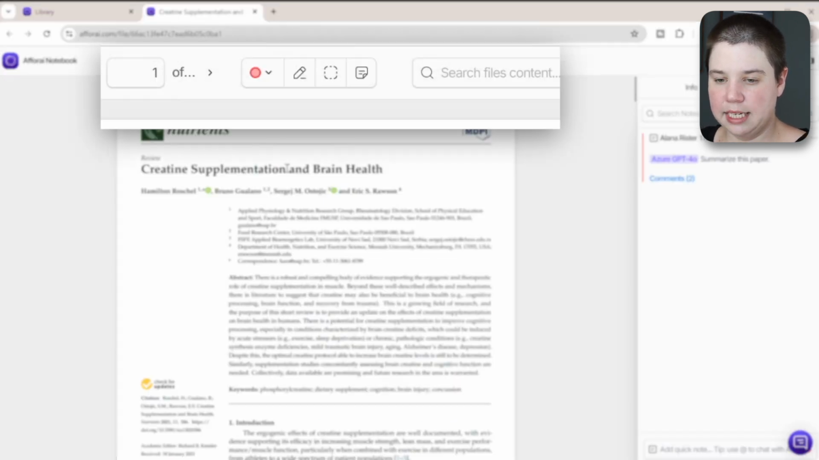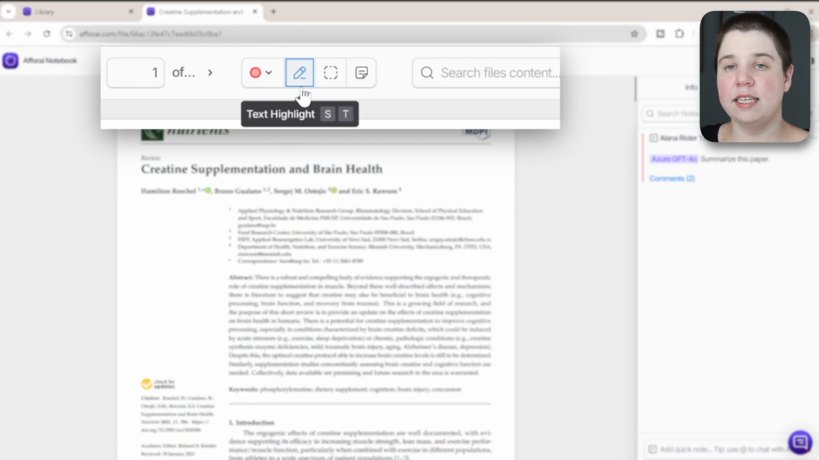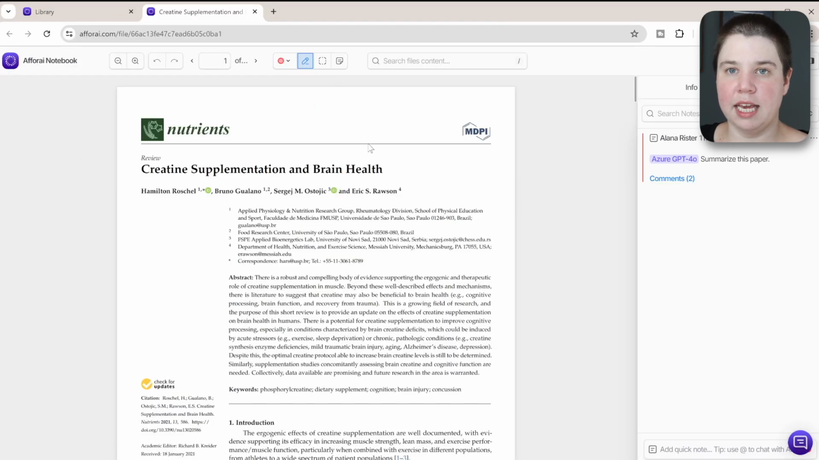So I'm going to hold S and T on my keyboard, and you see that that highlight changed. So I'll do it again. You can see that it's unselected. If I hold S and T, it automatically selects it. This is something I really like because it means I don't have to keep clicking around in order to do all of the different things I need to do.